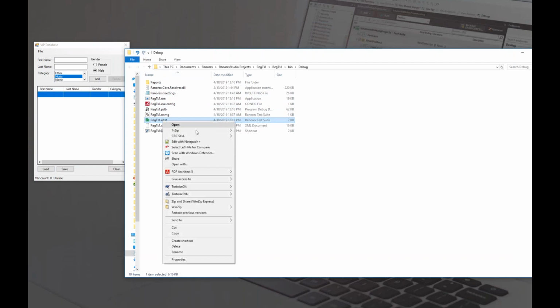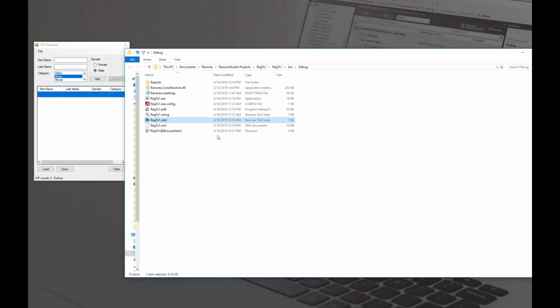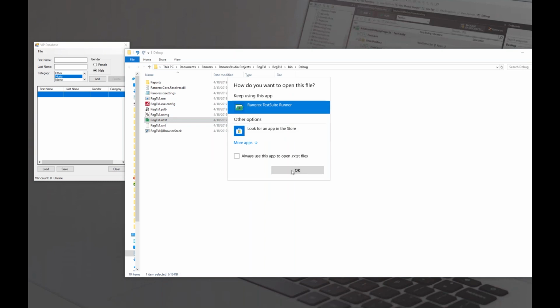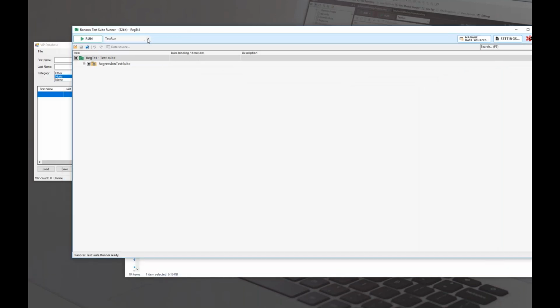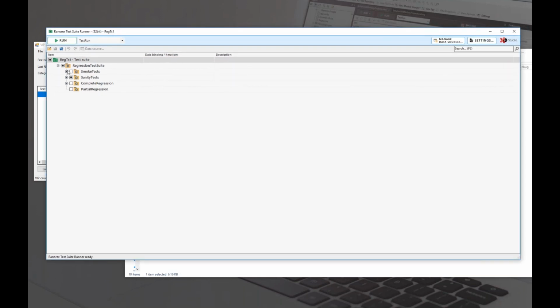Actually, let me open this. Open with my Test Suite Runner. Okay. So that should open this again. The cool thing here is, number one, you don't need a license. Number two, you can select all the test cases. Oh, I did not save it soon enough. Sorry about that. But the idea is the same.